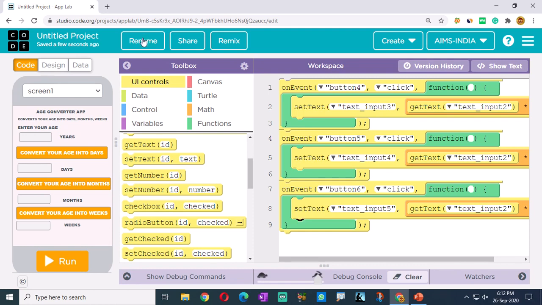So now let's rename the app. Click on rename. There it is showing untitled project. Write the app name. So age converter app. Let's click on save button, children. So our project is saved.